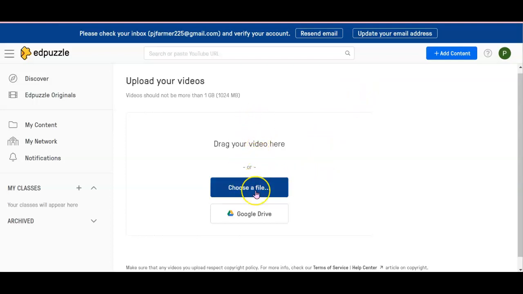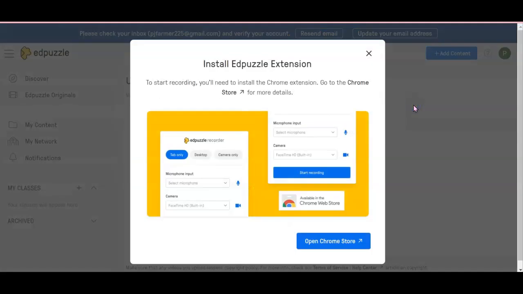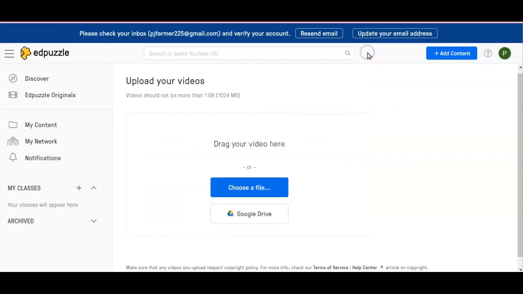And you could drag that video here. Or again, some teachers, myself included, like to make our own videos. And so either way, you end up uploading your video. Or you can actually record a video right from Edpuzzle. You just have to add this extension, and then you can create a video just like you would with any other video making devices that you have, any video making software that you have.